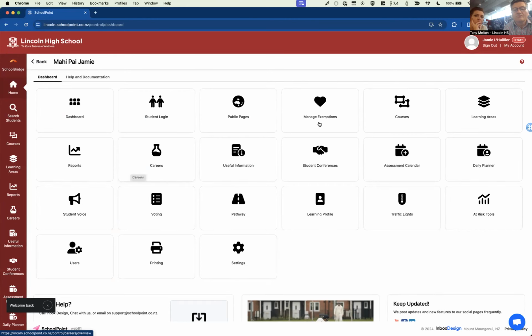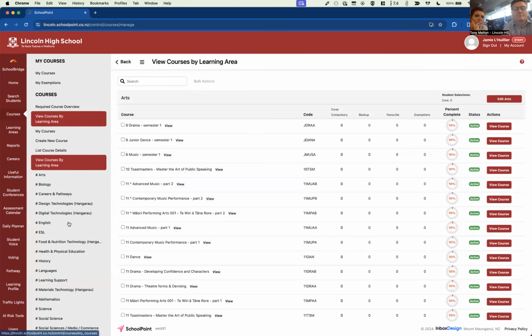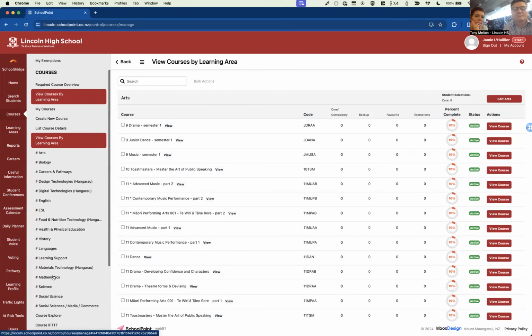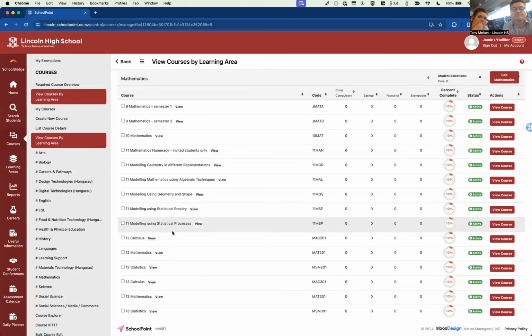When you come into the course selection area, you would see view courses by learning area here, and you would just see the maths subjects. So the permissions are granular: your head of maths, or whoever you assign to the maths learning area, can just edit their own courses. And I'm going to pick on maths today because I can't do it, but obviously you guys can.